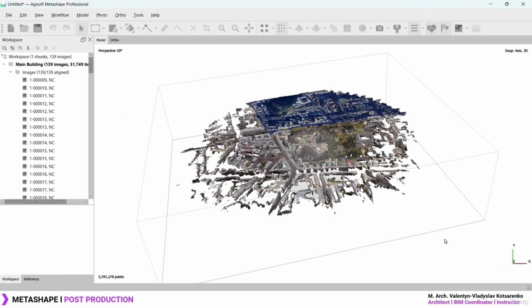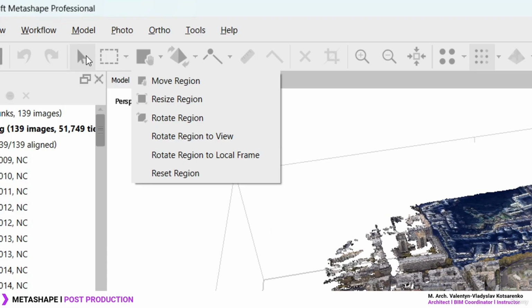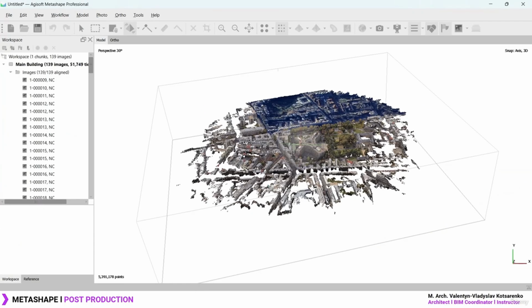Okay, once the camera is aligned to the top view, what we have to do is activate the rotation of the objects. You want to hit the small arrow right over here, next to this other icon that looks like a pyramid. You've got a bunch of different options. You can move the object, scale it, rotate it, reset everything or update everything. Okay, for this case, we only want to rotate the object. So let's activate the rotate function.